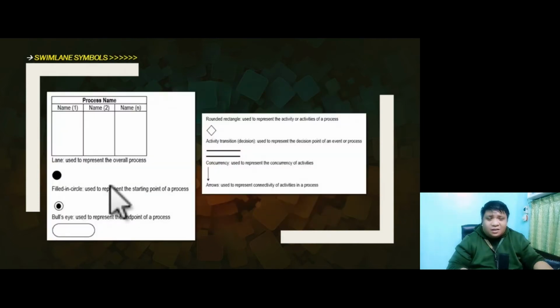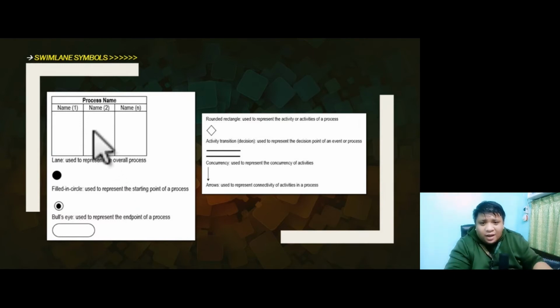Okay, so here are the symbols. We have the lanes. So the lane is used to represent the overall process. So you can have many lanes from name 1, name 2 until name n, even 1,000 lanes. So depende na kung asa ka mo-analyze, no? So for example, for sa inyong system usually tulo ra na: user, then system, then database. So kung naka-app, i-apply na nimo. Naka-hardware pwede upat ka lane.